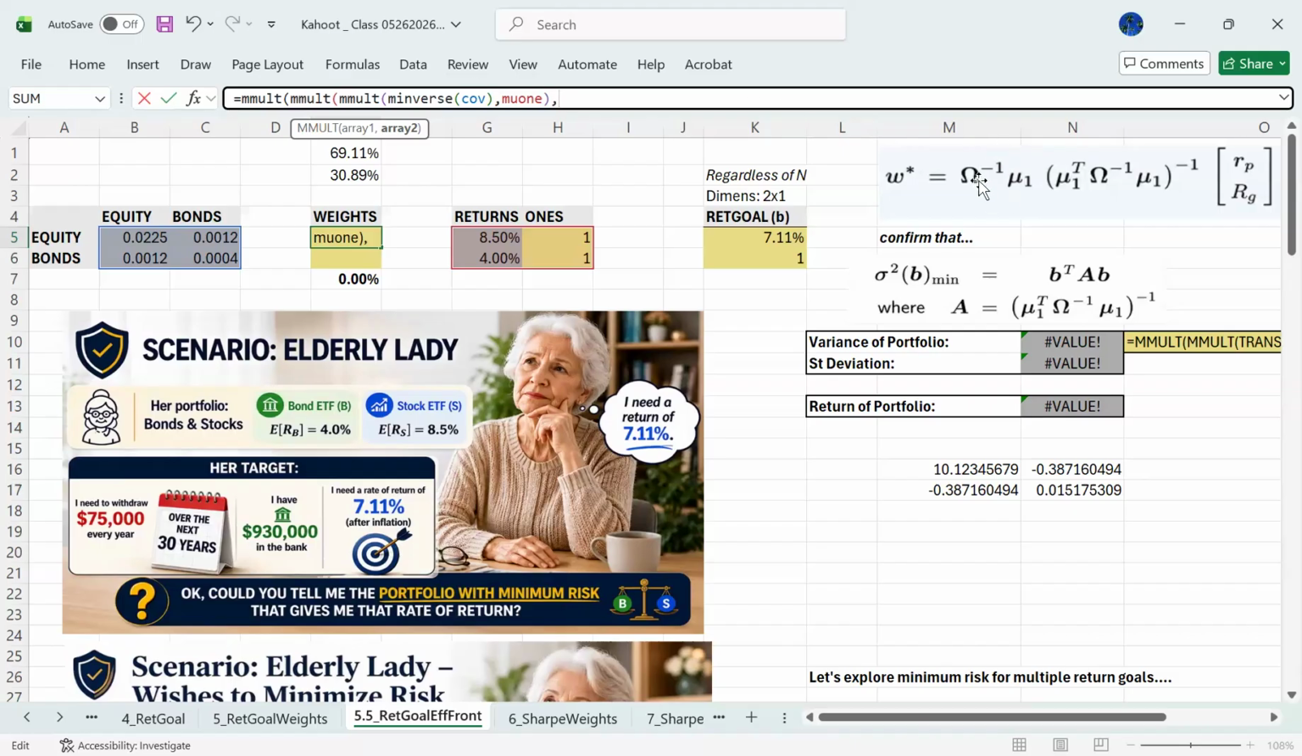And now we need to multiply the output of that with A. A is the inverse of the multiplication of mu1 transpose omega inverse mu1. So since we have it here, we just put it here like this. Okay, that was helpful. And once we get to the end, now we're multiplying the output from omega inverse mu1 with A. Okay, and we can close parenthesis of the second outer M mod.